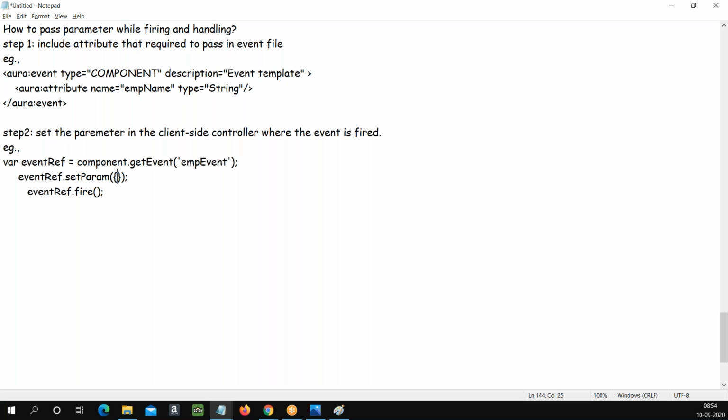One parameter only, right? So emp name colon, double quotes or single quotes, whatever. That's it. So I said this. Right now, able to follow this? And then step 3, now we are going to get this parameter. Where will you get this parameter? Wherever you handle this, right? Wherever you handle this. Okay.